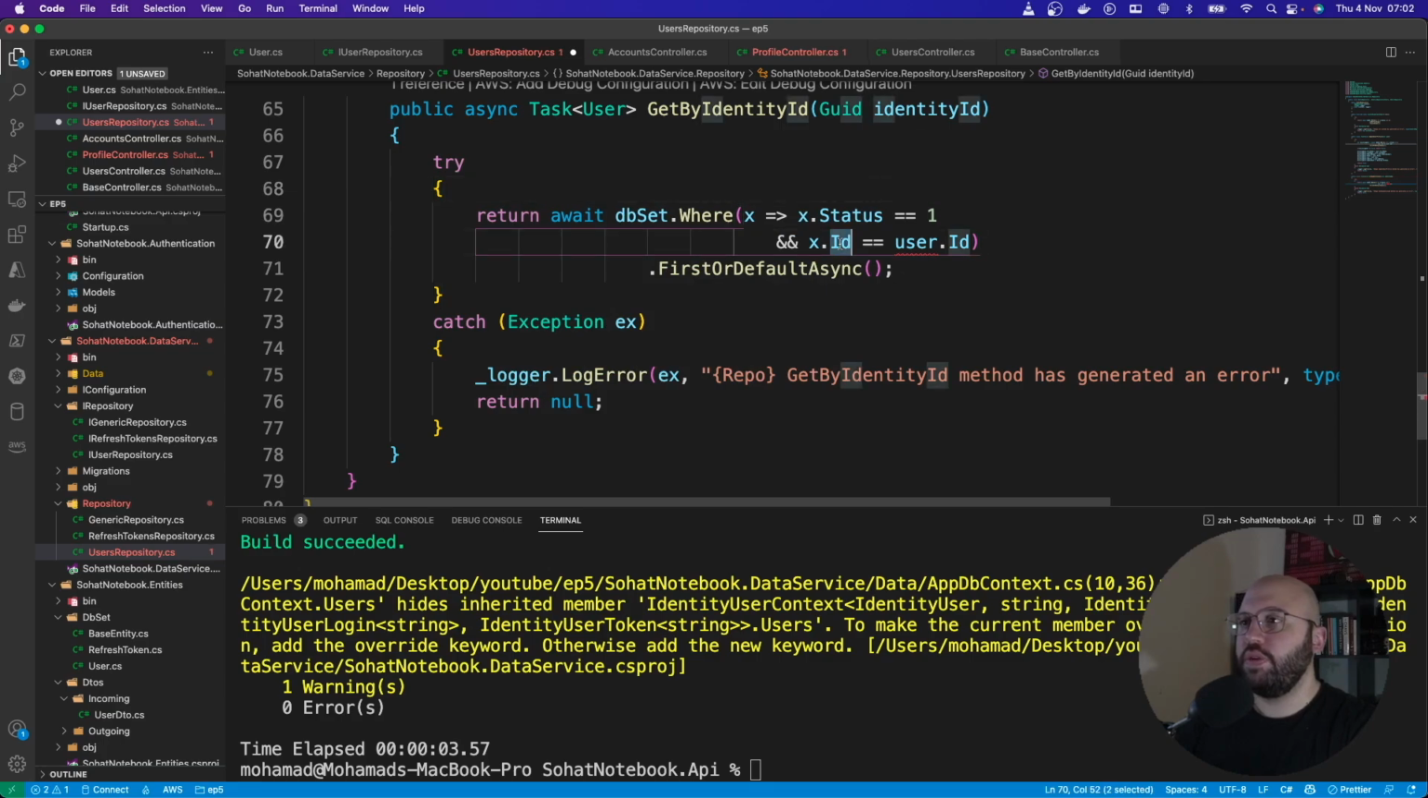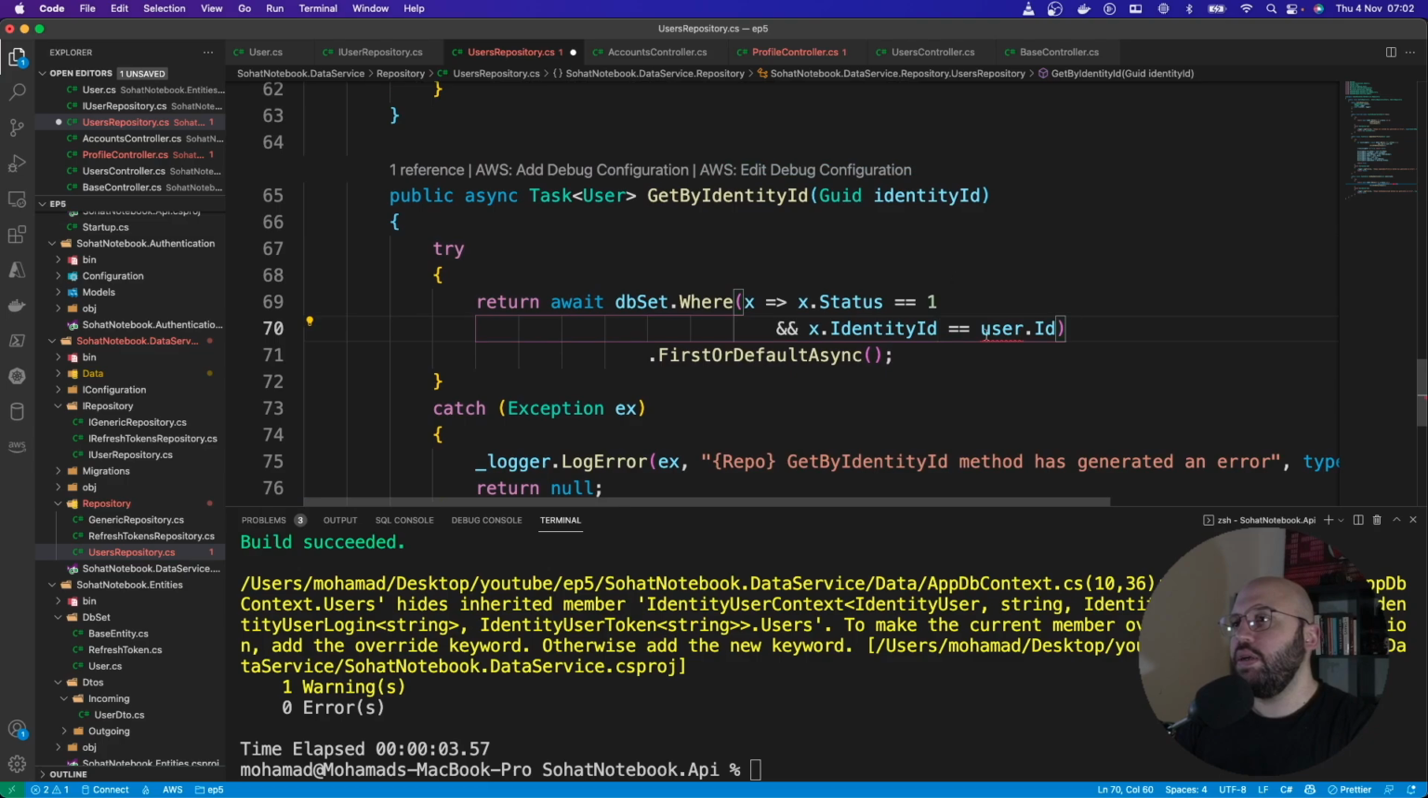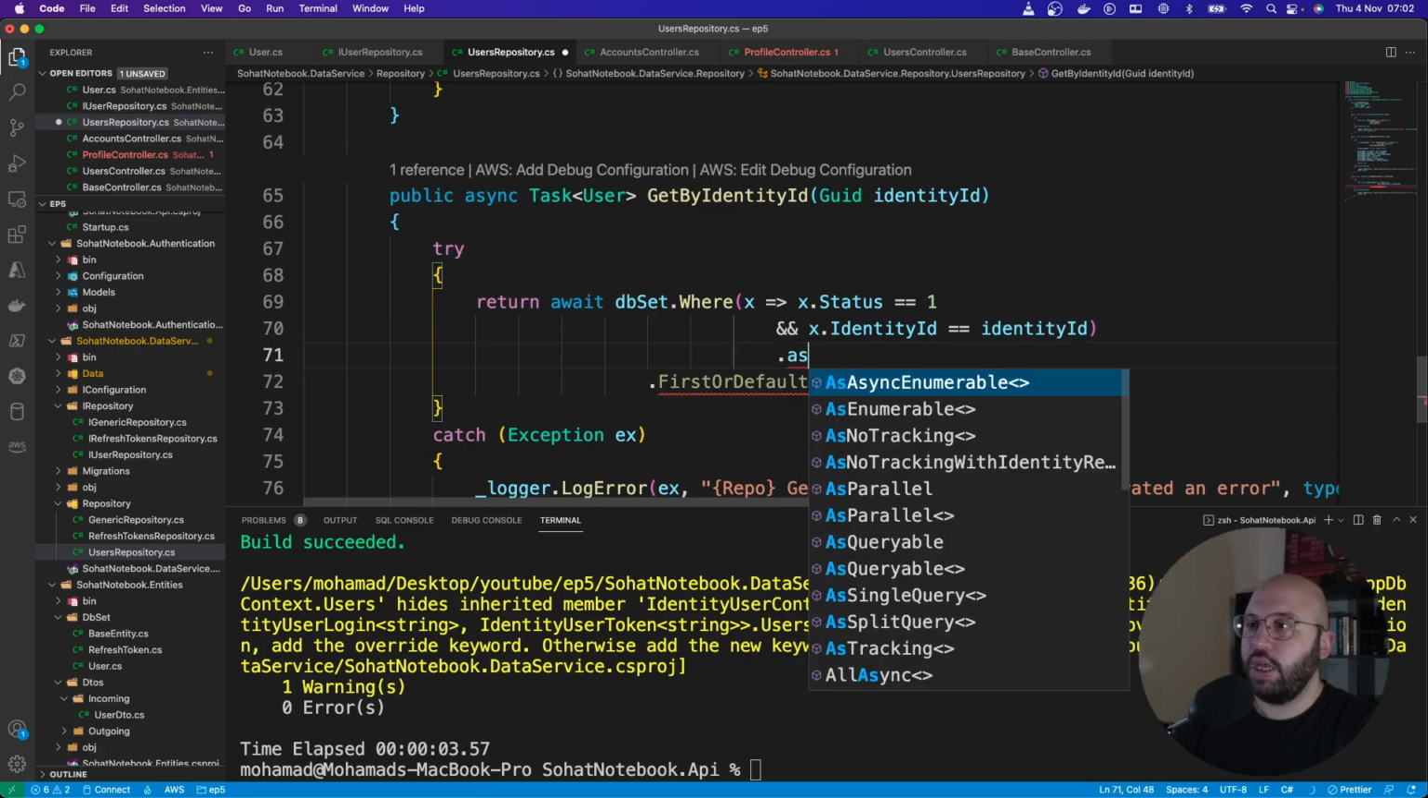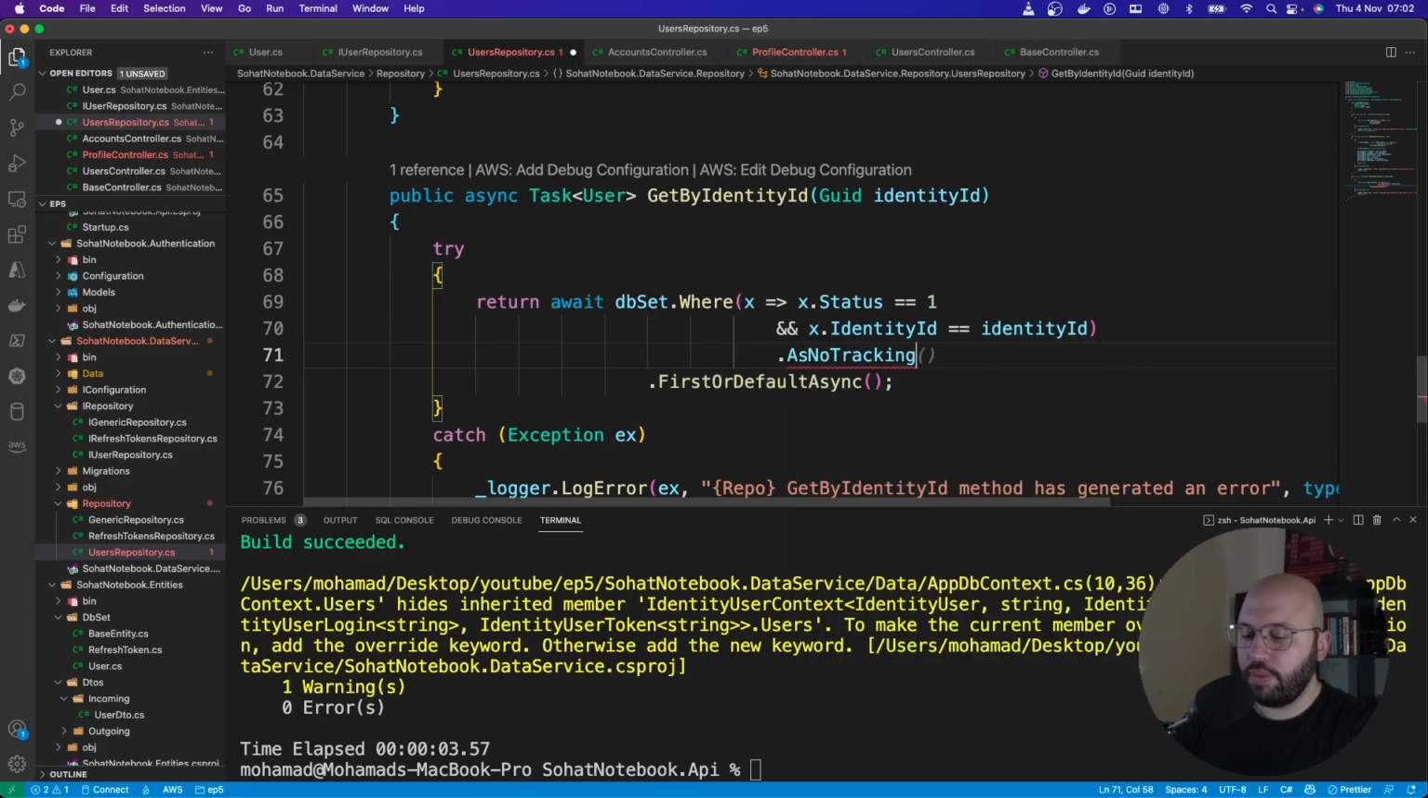And here, instead of connecting to ID, it's going to be identity ID. Basically, instead of having an entire user, we're just going to pass the identity ID, as simple as that. Because we're only getting the information and passing it back without keeping track, we don't really need to keep track of this object inside our memory. For this reason, and because it's going to give us a performance enhancement, we're going to utilize .AsNoTracking. So let us fix these alignments and save this.